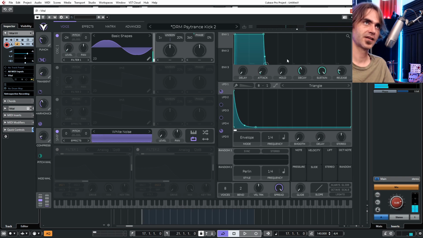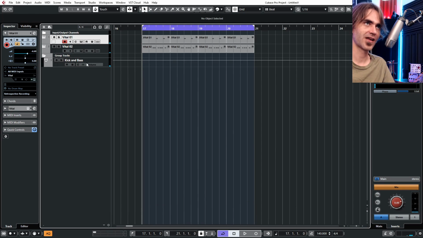I kind of like the sound that it has with the snap, so maybe we can just EQ that range out a little bit to fine tune it. I think that'll be good.